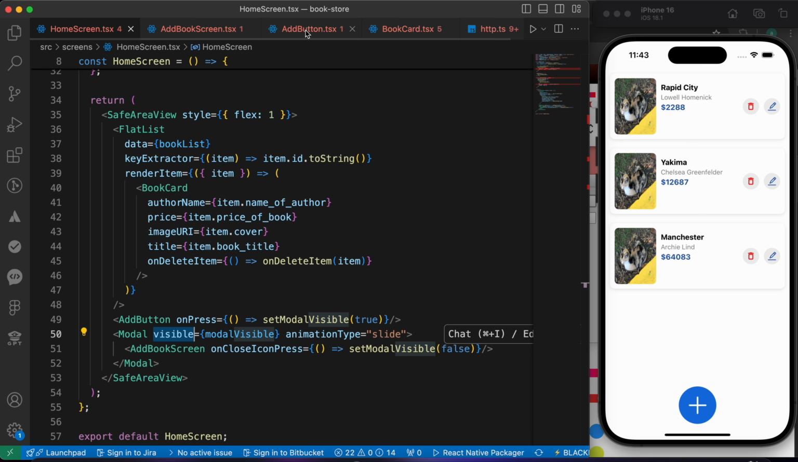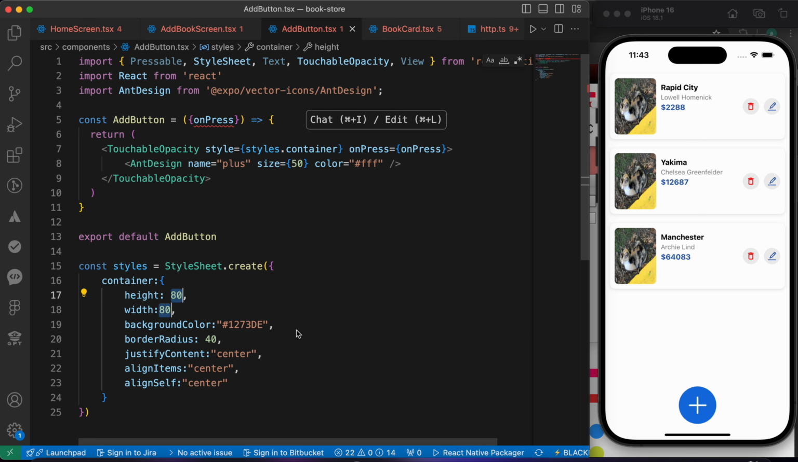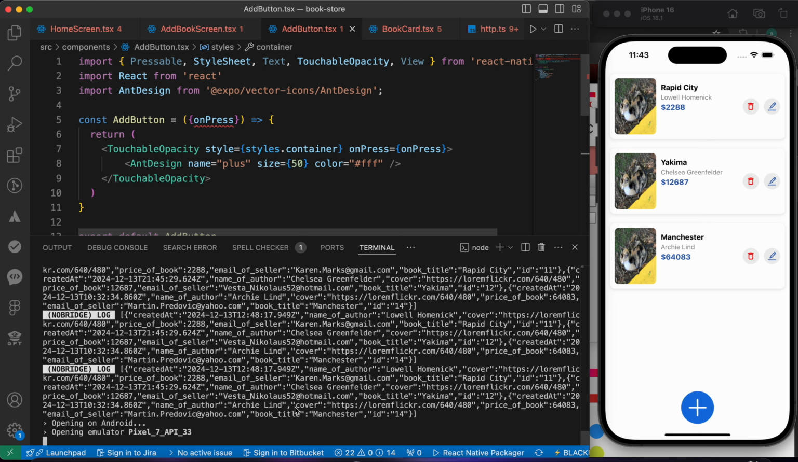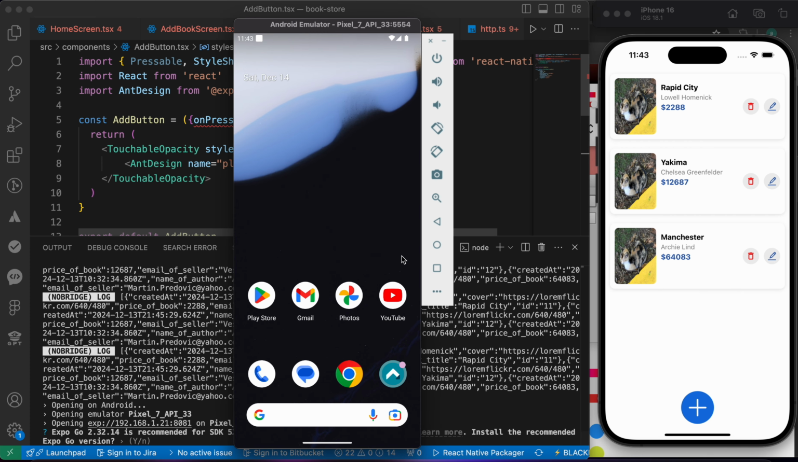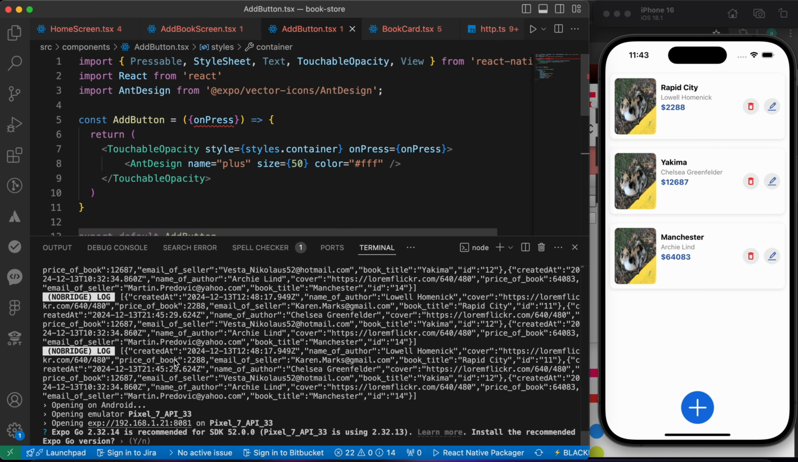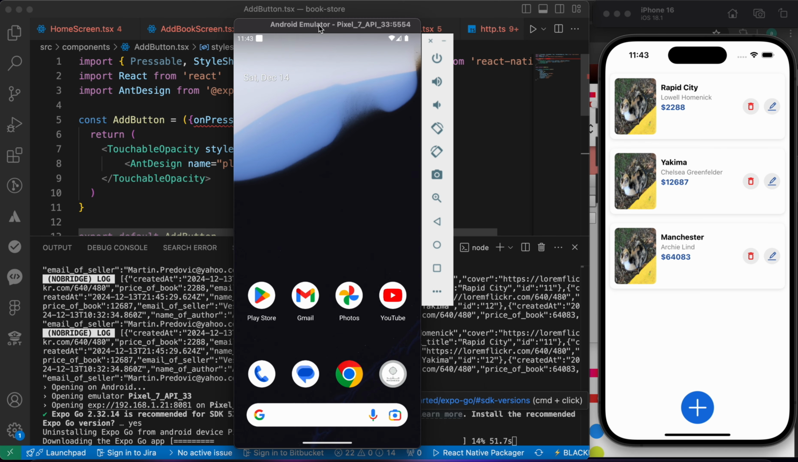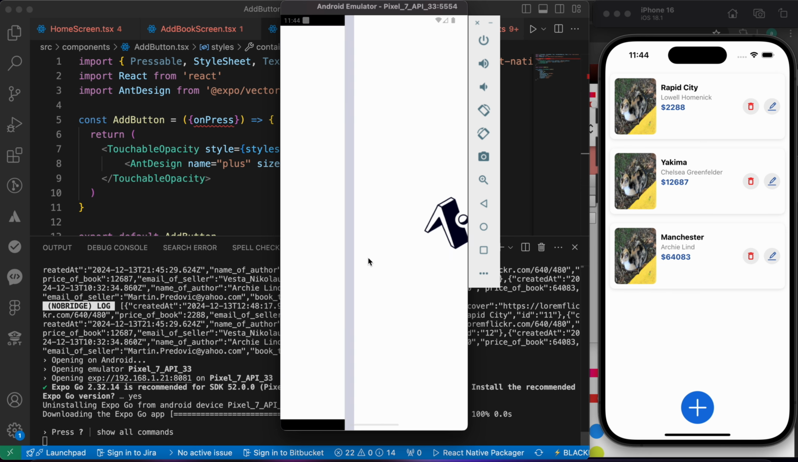I think this button is much bigger. Let's reduce it one more time. Let's make it 70. I think that's better. Let's try it on Android. Let's press A to open Android device and see. Let's press Y. It tells me to install Expo Go version. I pressed Y to install it. And see.